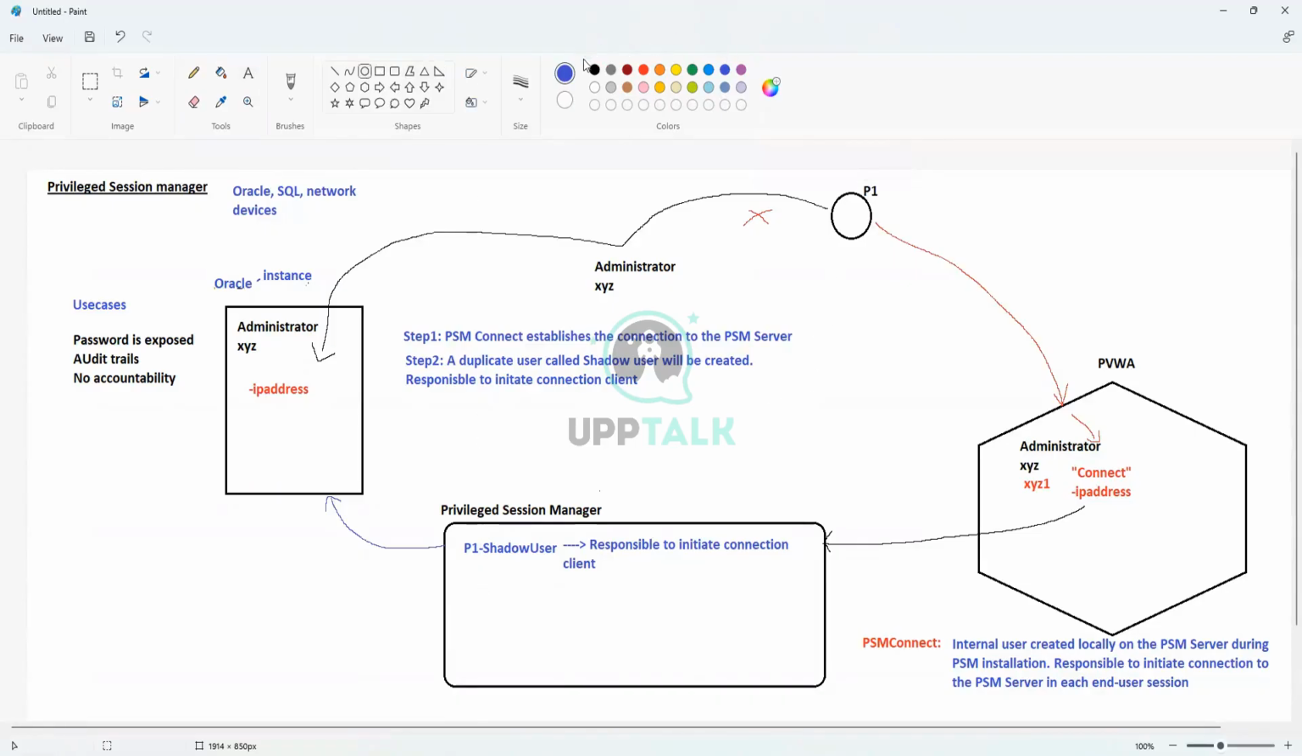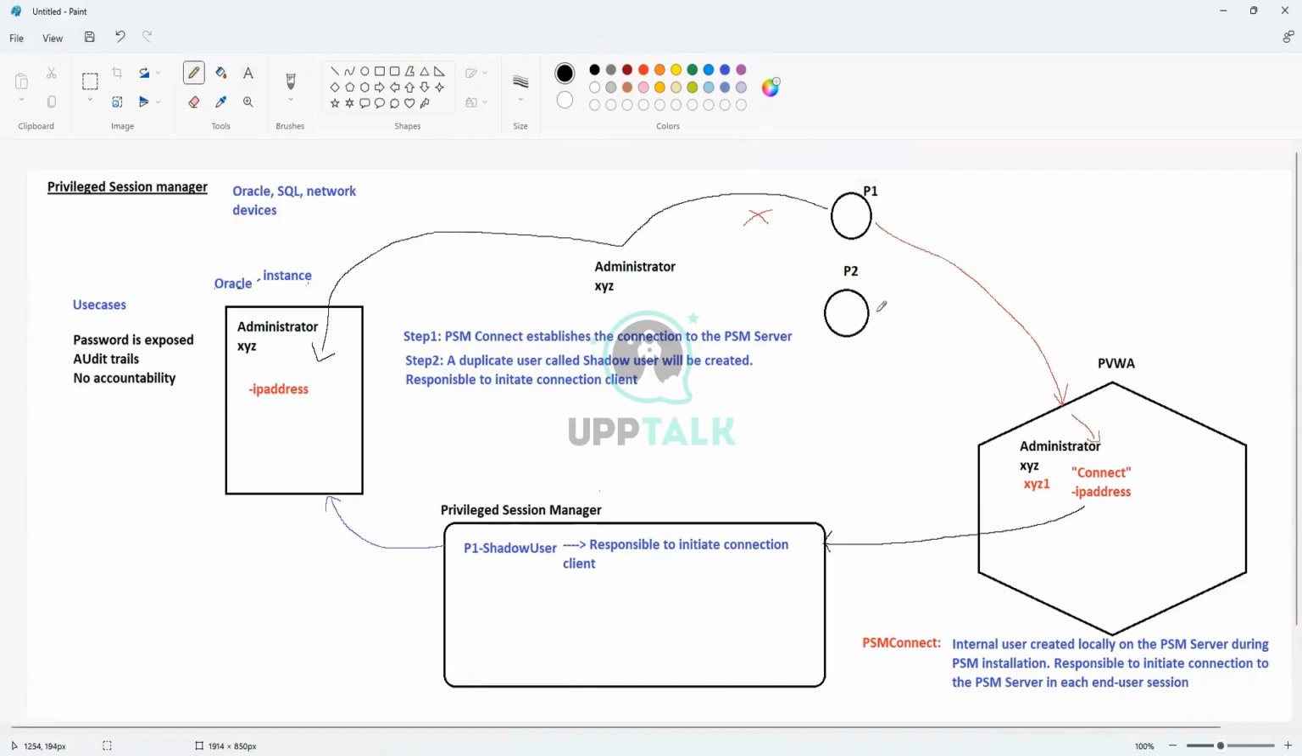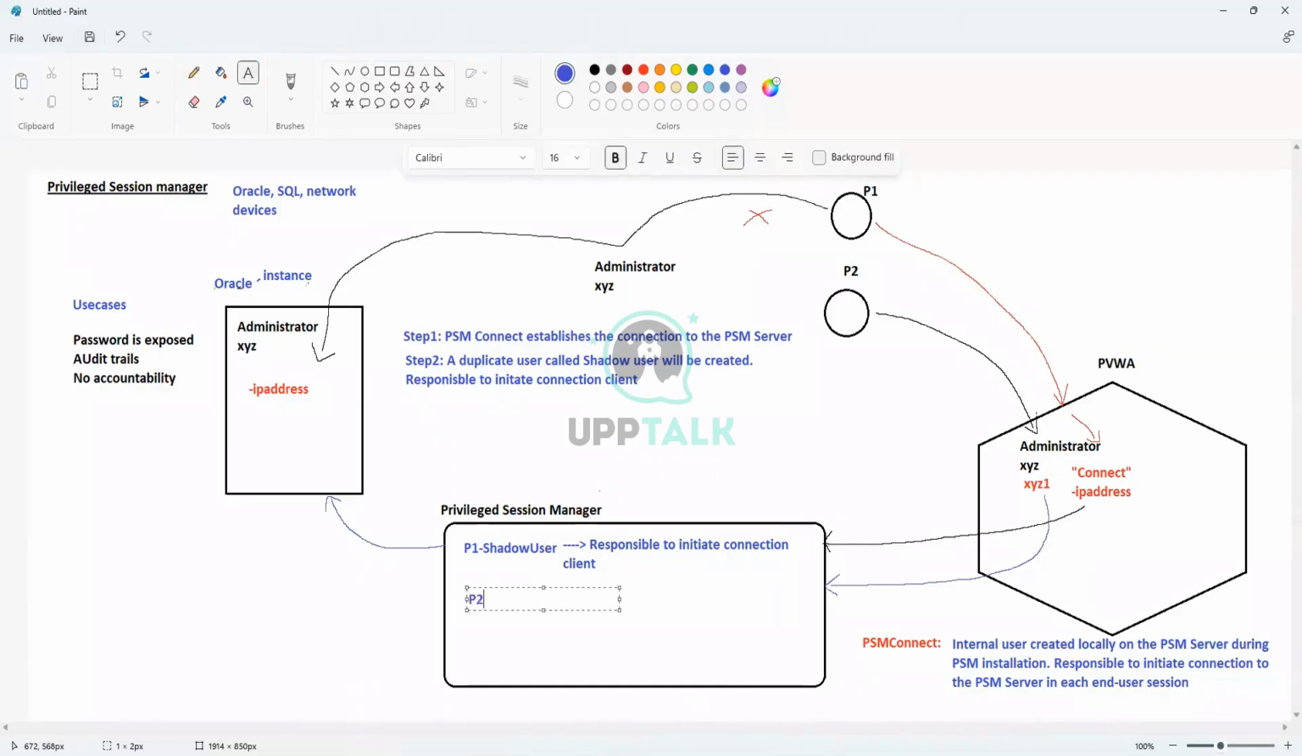is another user called P2. P2 tries to log into the PVWA and initiate the connection here. A connection will be initiated for P2 the same way. But in this case, the connection client is going to be initiated by a different shadow user, a different individual identity, the P2 shadow user.